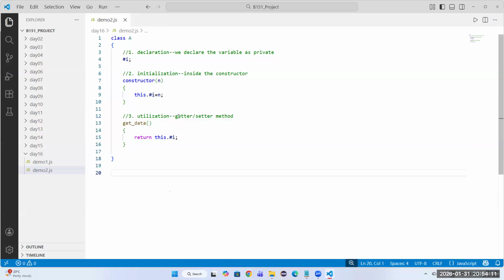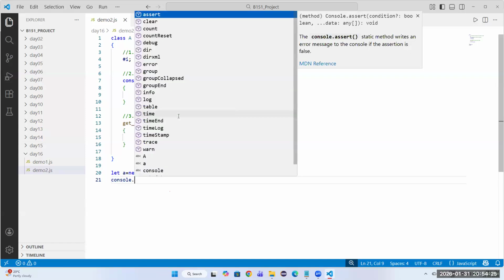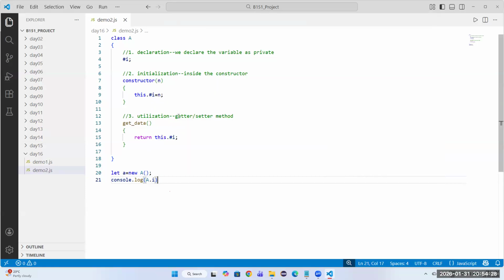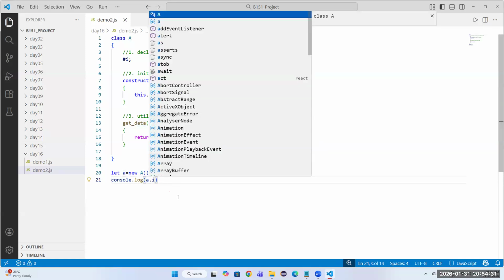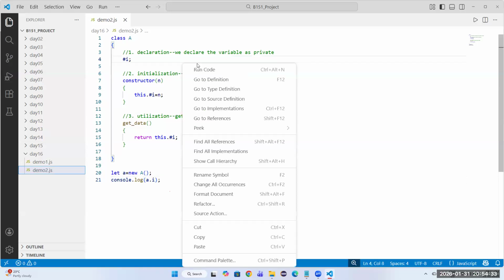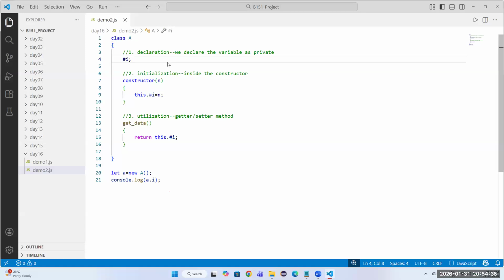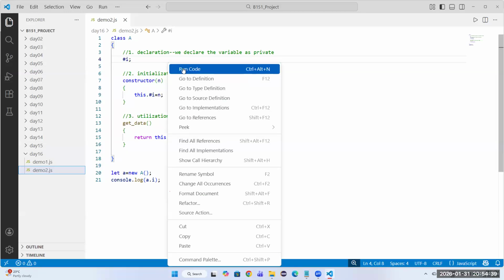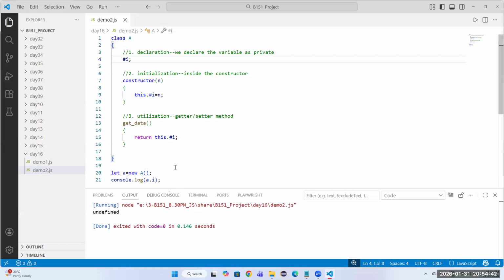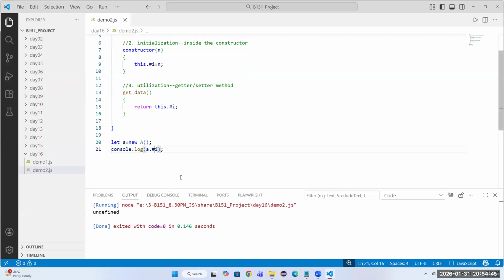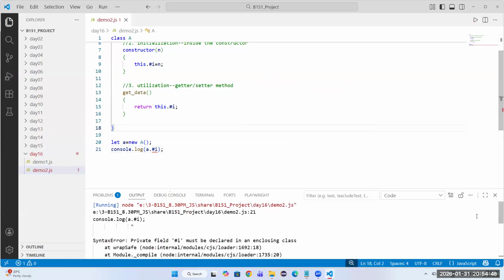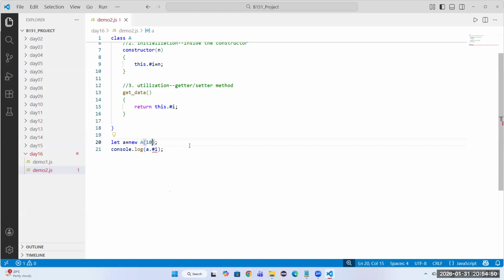Now, how to access it? Since it is a non-static variable, we create an object: let A is equal to new A. Now tell me, earlier I used to directly access the variable. Now, am I allowed to access the variable directly like A dot I? It's a non-static, I'm using the object only. Can I access it? No, sir. It's outside the class, and it is private. I cannot access it. Error will come.